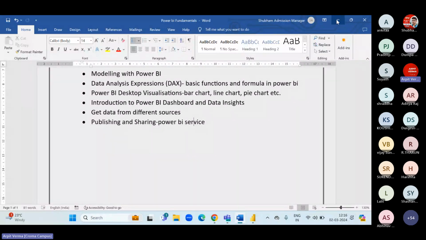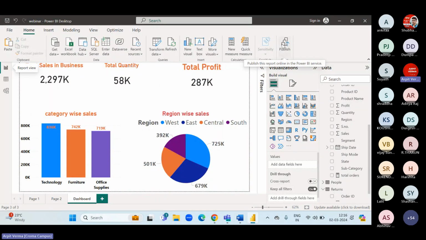So if you observe carefully, there is an option called publish. Now, see this line, publish this report online in the Power BI service. Power BI service is paid basically. This is not free. Power BI service is paid. The software is free. You can create a dashboard, but if you want to publish this dashboard online, then you can use Power BI service, which is paid. Paid means you need to buy the license. When you join a company, they will give you the license. Not to worry about that.